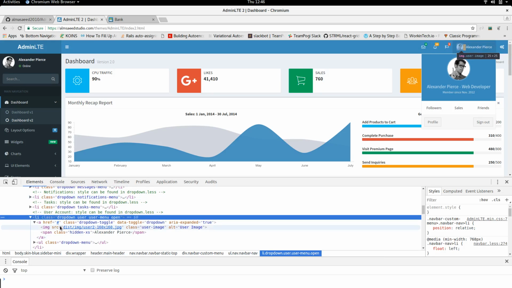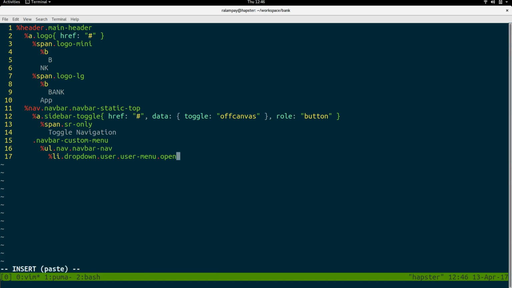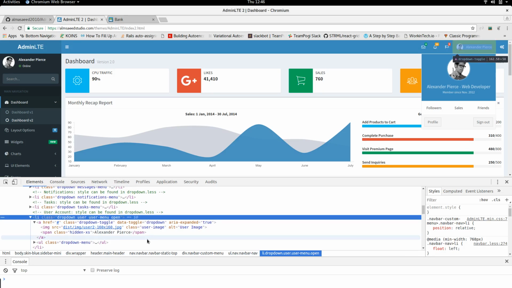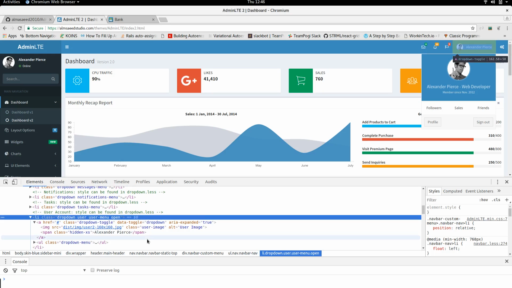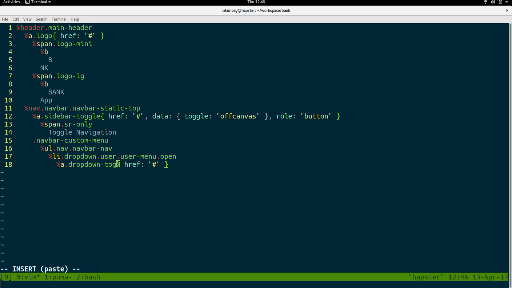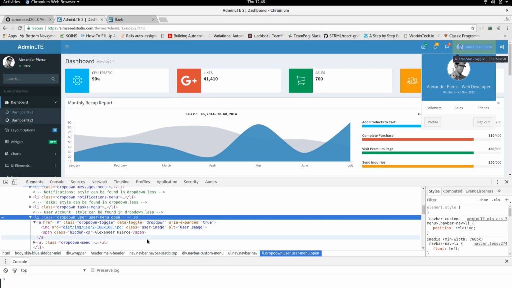Which has an A tag which will allow us to click it, and it will toggle a drop down. So we have A, linked to the pound sign with the class of dropdown toggle, and a data attribute similar to what we've seen in the menu toggle. So it will toggle dropdown, and say something like aria expanded true.